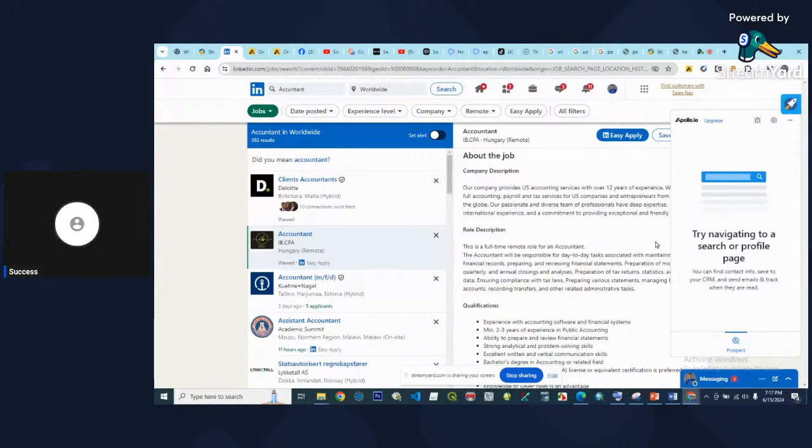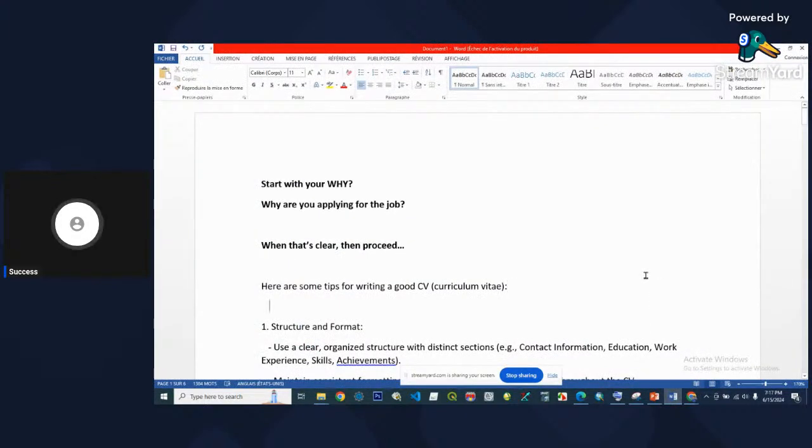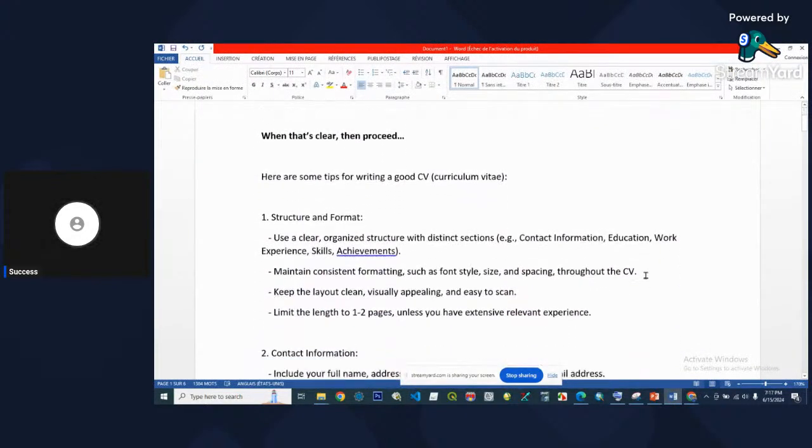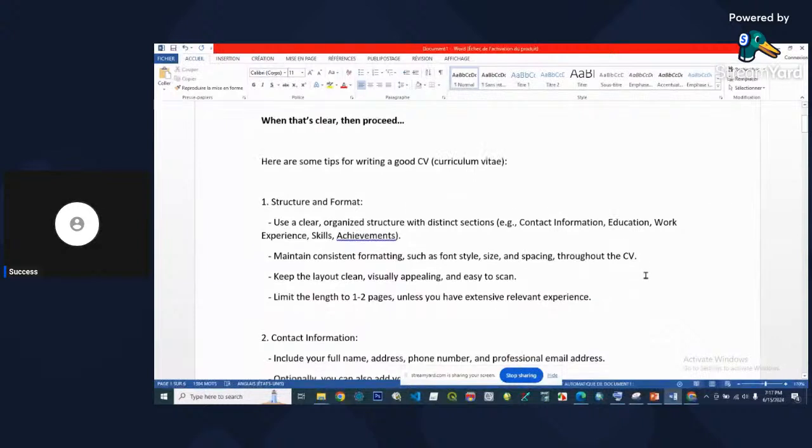So that's the situation you want to put yourself in. Now, when you have defined your why, you start going. Your first document, obviously, is your CV. So here are some tips for writing a good CV.